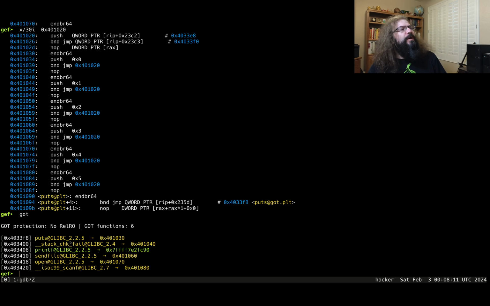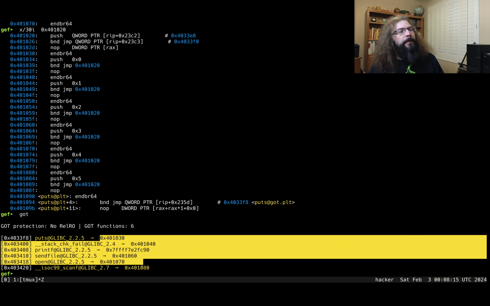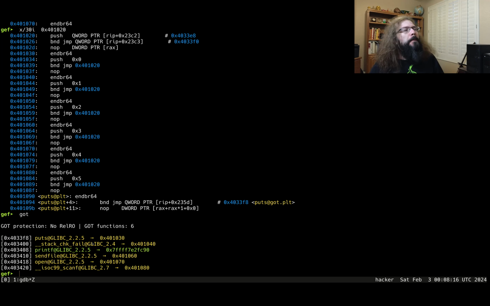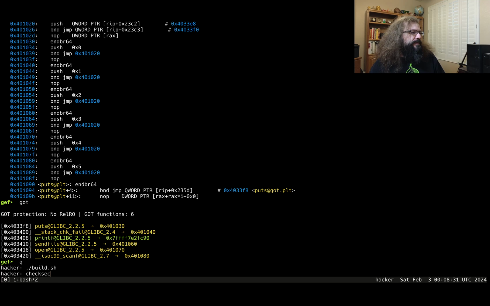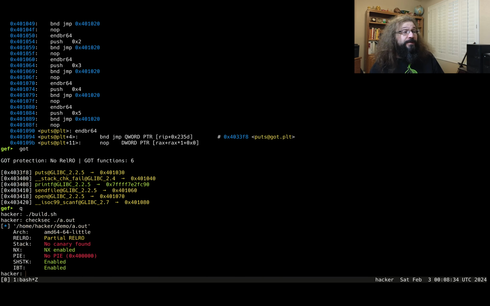So I'm claiming RELRO protects these values. So no RELRO means that these values can get overwritten. And that's not particularly interesting, right? What is a bit more interesting is partial RELRO.